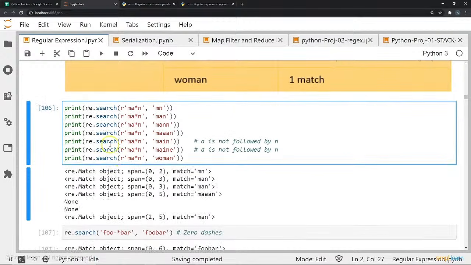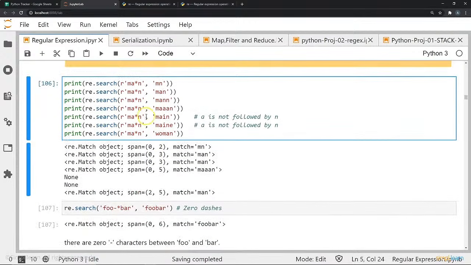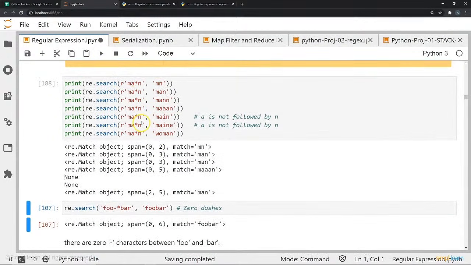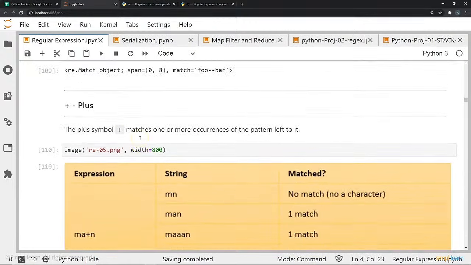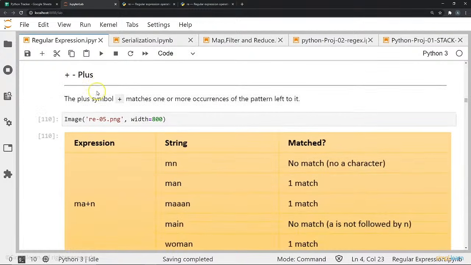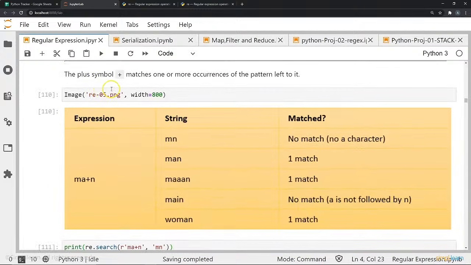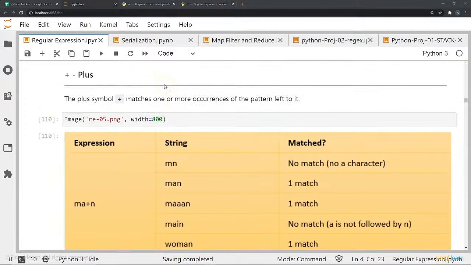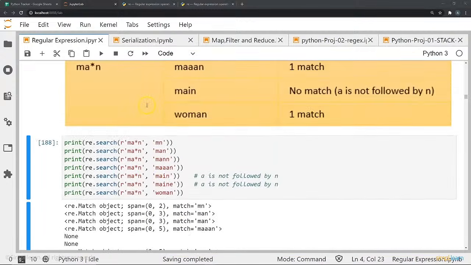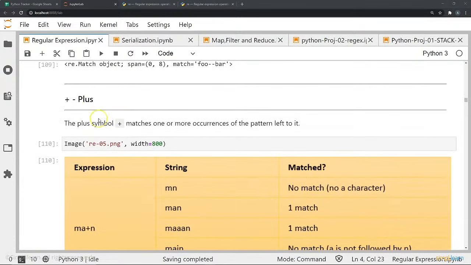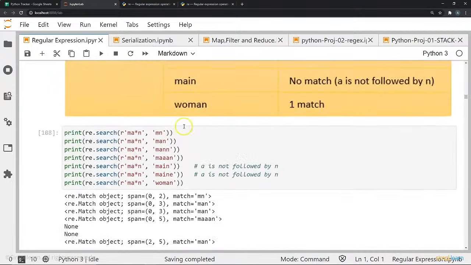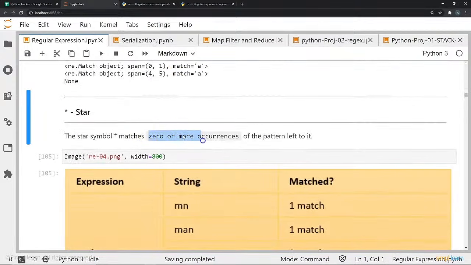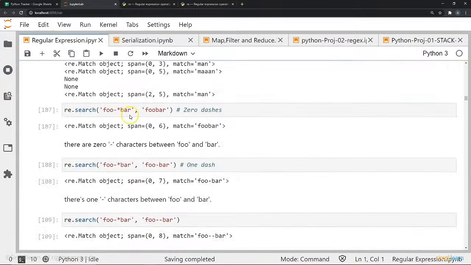We're just going to use the re.search for these examples that we saw, in terms of code, as you can see here. Finally, we have the next meta character, which is the plus symbol. The plus symbol matches one or more occurrences of the pattern to the left of it. This is very similar to what we saw earlier with the star, except the key difference is that we're looking for one or more occurrences instead of 0 or more occurrences.